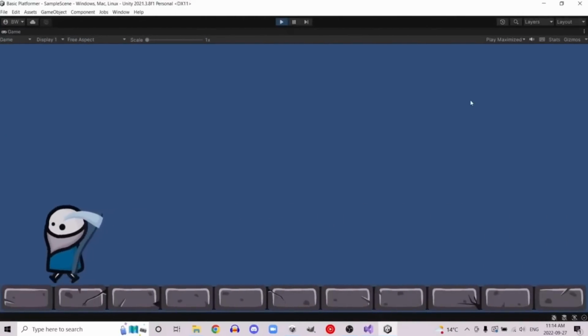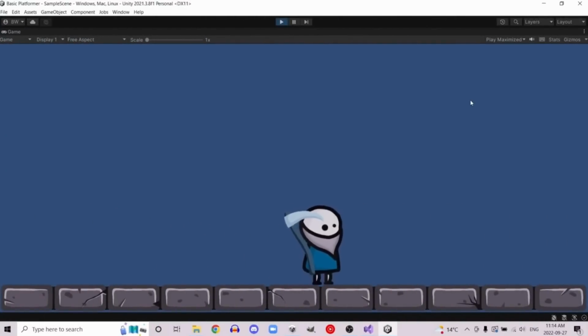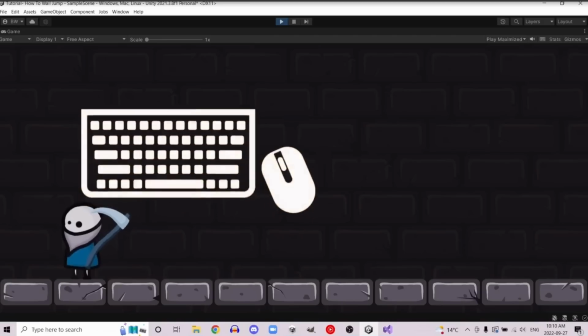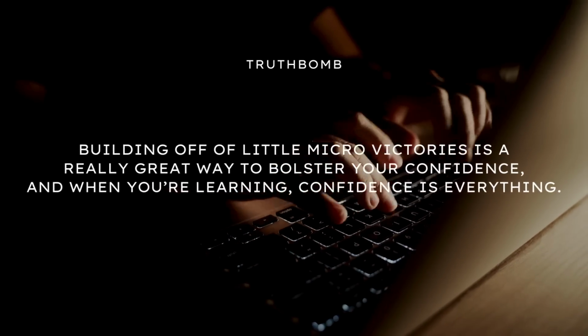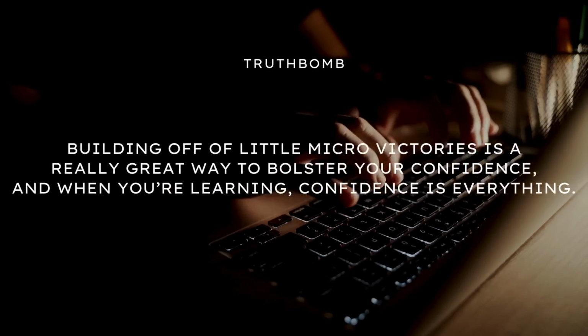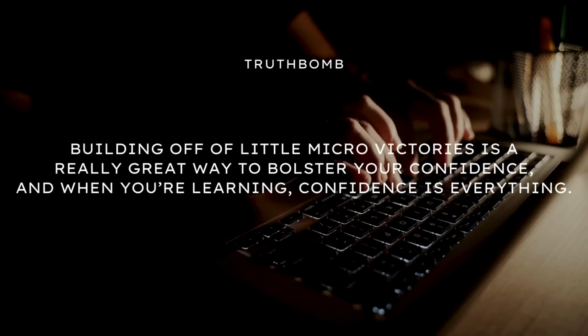Maybe last week you got your character moving on the screen all by yourself. That's great. So maybe this week you decide, how can I make it work on keyboard and gamepad? Or you want to implement a jump this week, and maybe next week you'll figure out how to make that jump a variable height jump depending on how long you hold down the button. Those are two very different jumps. Building off of little micro victories is a really great way to bolster your confidence. And when you're learning, confidence is everything.